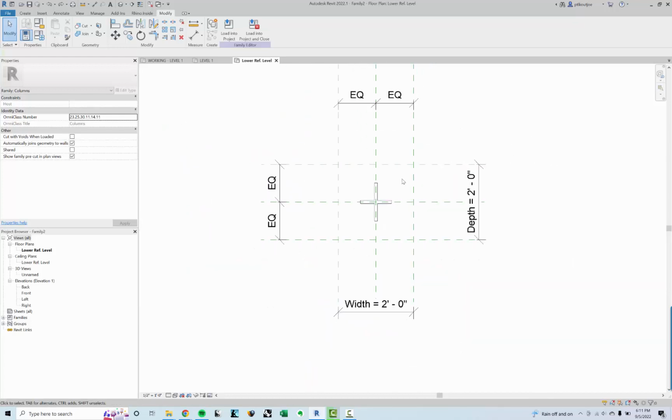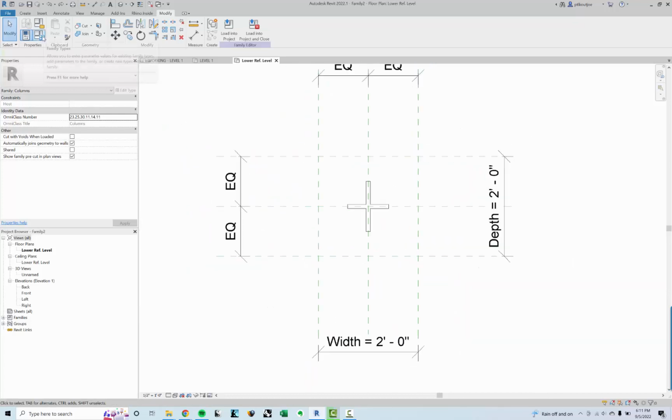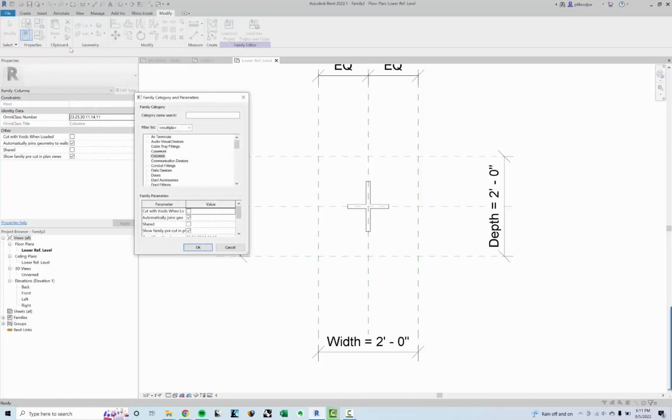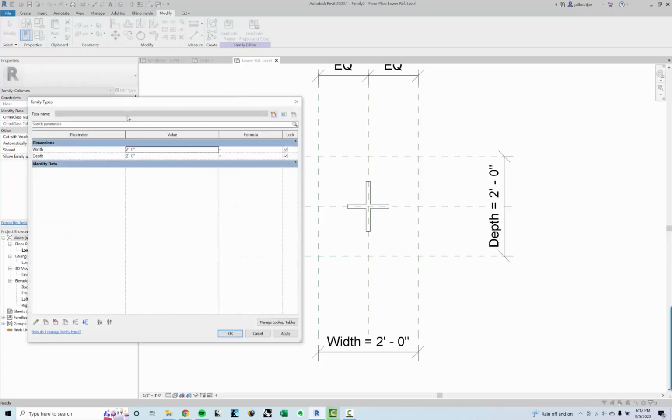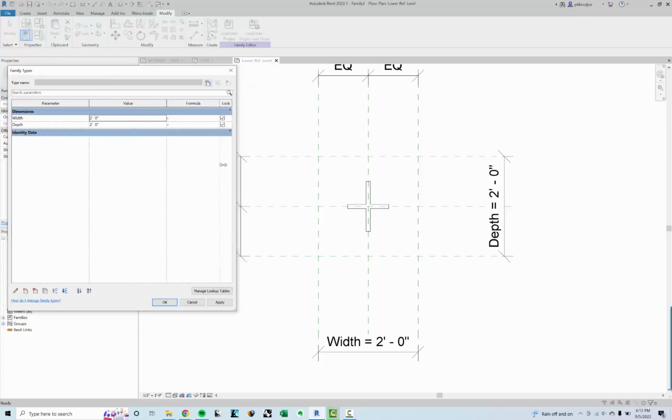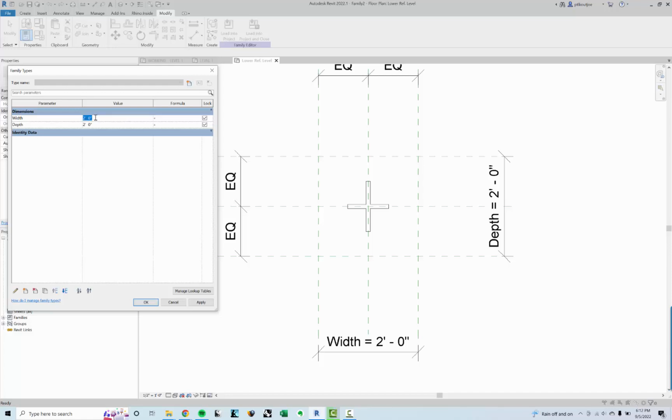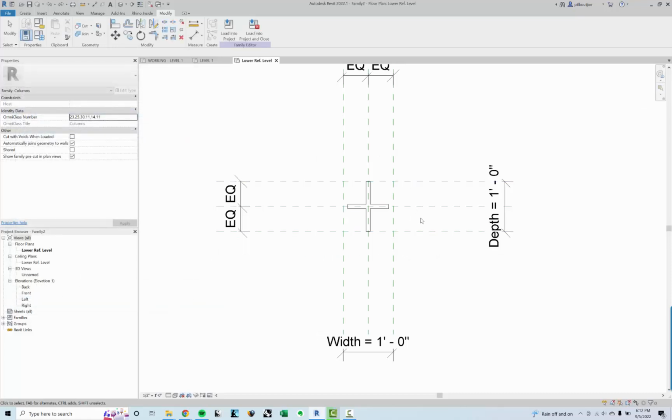So to kind of walk you through how that works, if I click on here and go into family categories and parameters, or no, I'm sorry, it's family types. I already have these parameters in here for width and depth. So if I change this to 1 foot and I change this to 1 foot, it actually shrinks it all down.